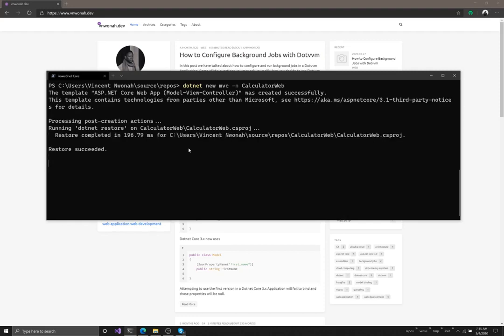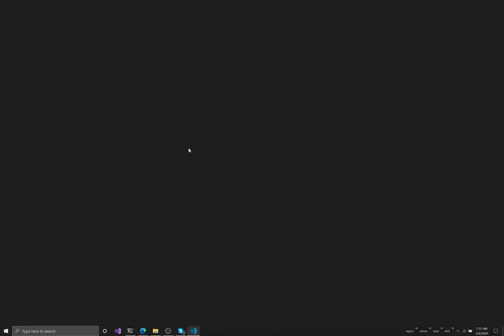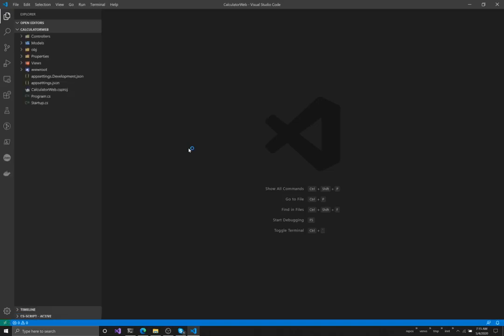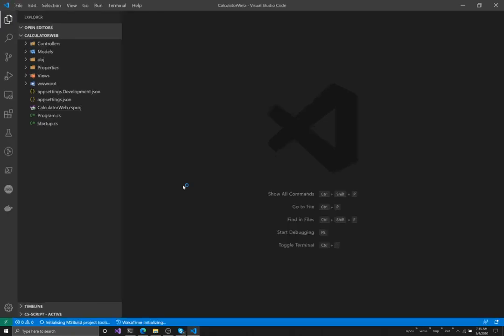We see that it's created successfully. I can say cd calculator web to go into the folder, and then I say code dot to open it up in Visual Studio Code. I'm just going to make my editor a bit bigger. And there we have it. Our project is created, right? And we can see a lot more files and folders than we used to.